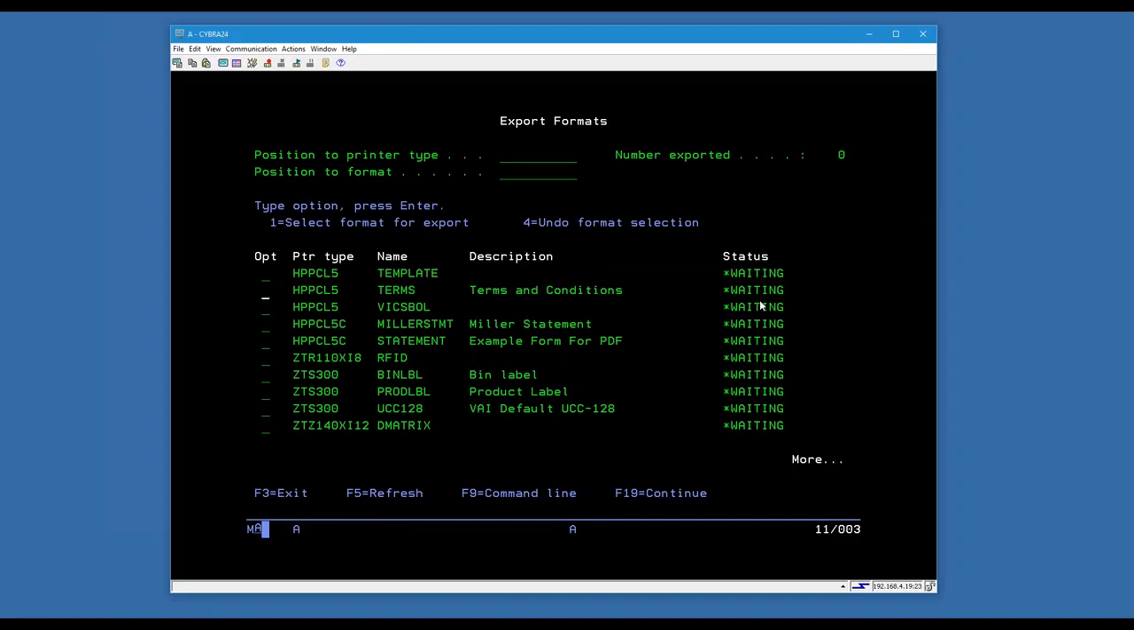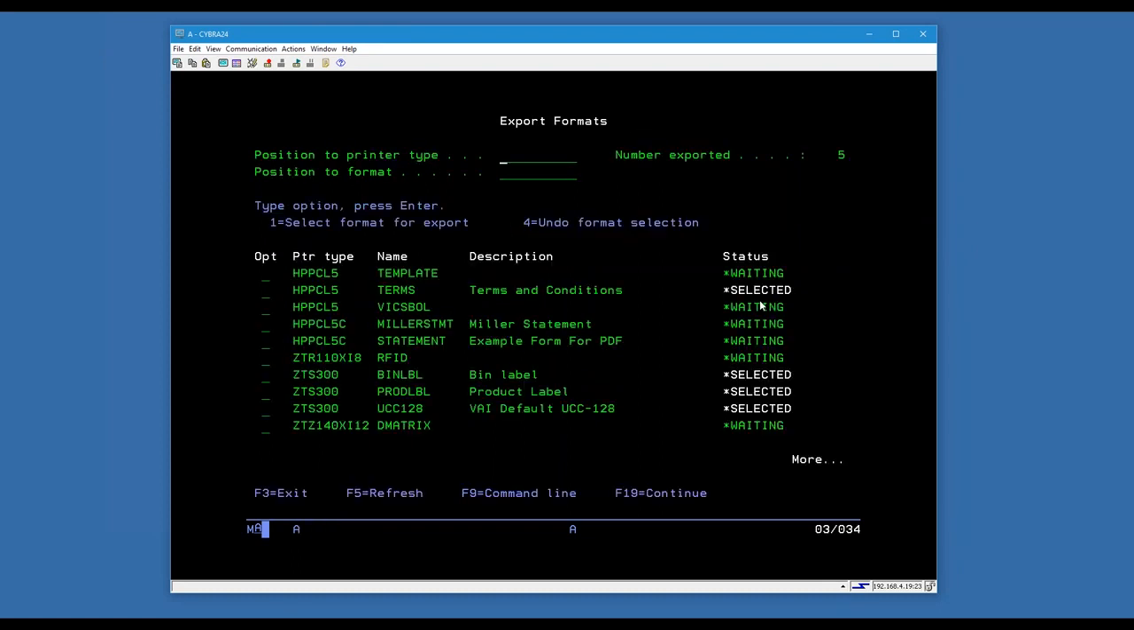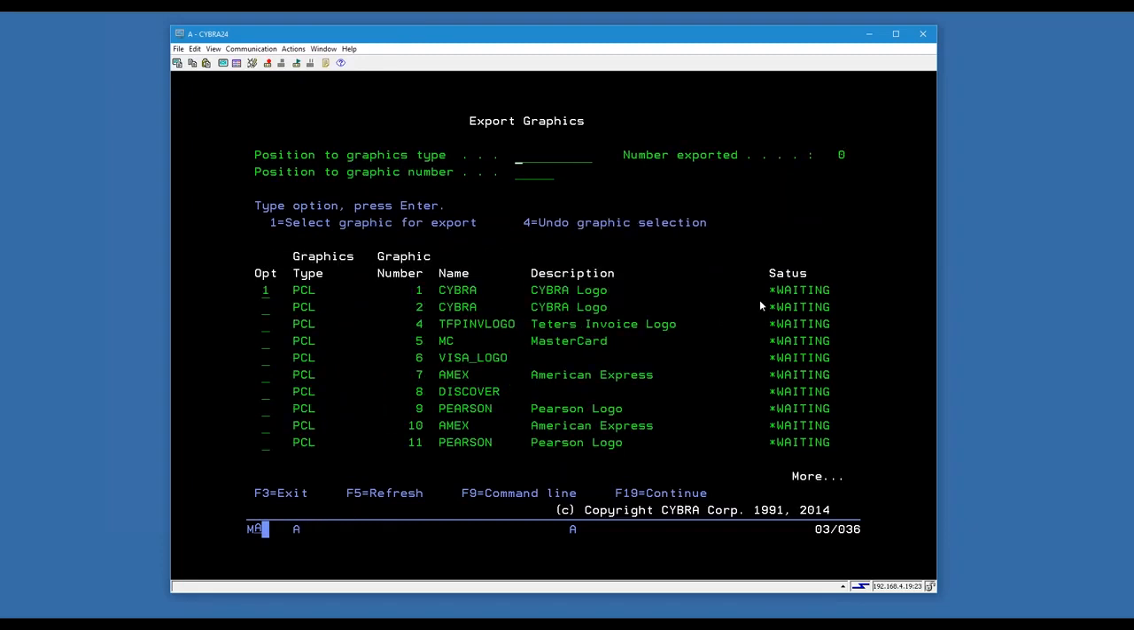I'm going to go down and pick some more. I'll put a 1 next to a terms and conditions format that I want to export, and let's put 1s next to some labels. You can put 1s next to a bunch of things and just hit enter, enter, enter, and they all become star selected. F19 to continue to the next.